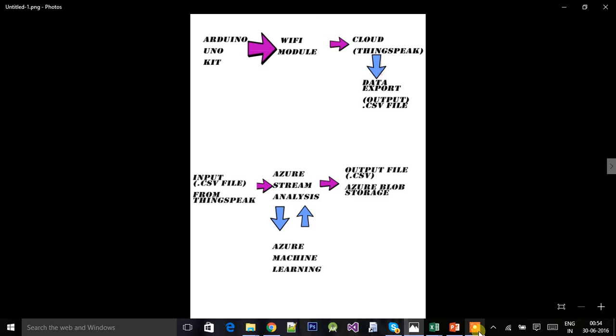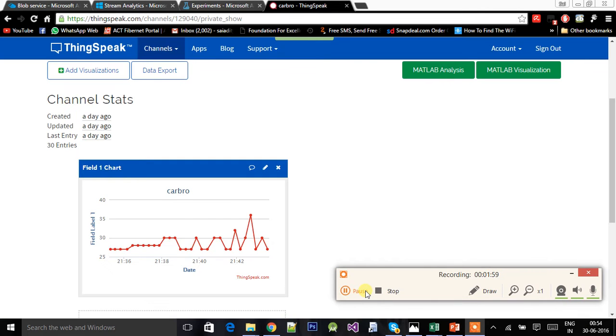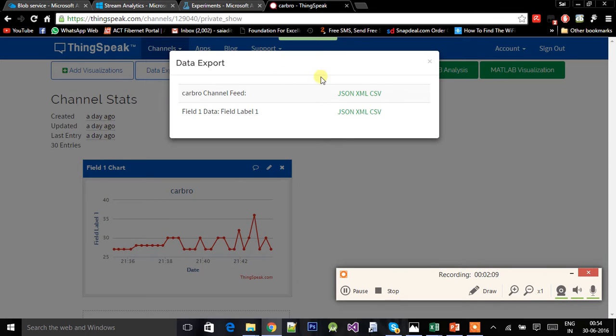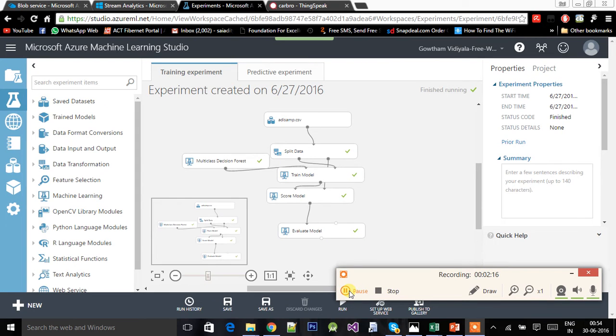So I'll explain clearly how it actually works. This is the ThingSpeak site where we are uploading the values, and the values can be shown in the form of a graph, and we can download the values from this data export, and we can choose different formats. Firstly, I will explain the machine learning program.